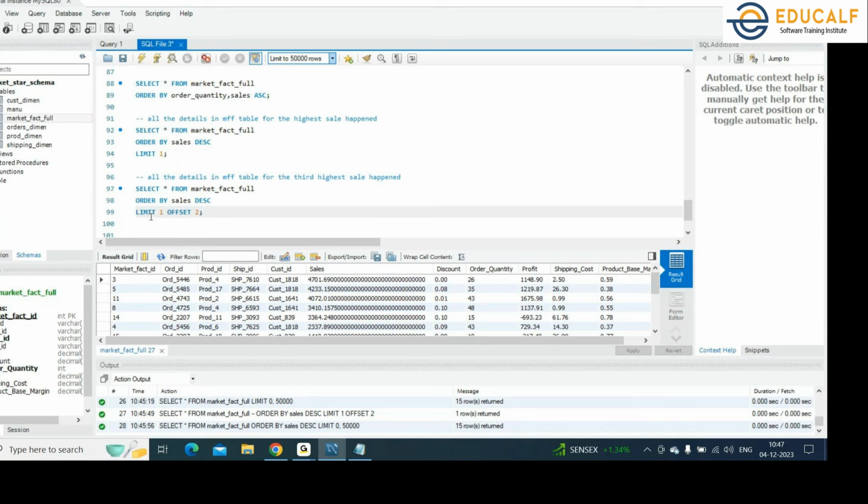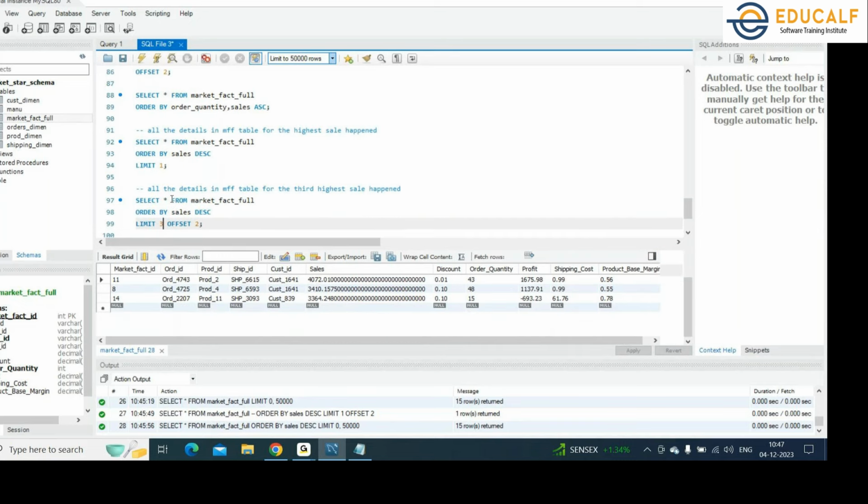right? It is not like that. It is not like that. What will happen here is, first of all, let me just give you whatever you have written. Limit 3 if I write and offset 2 I have written. Check this output. What is happening?